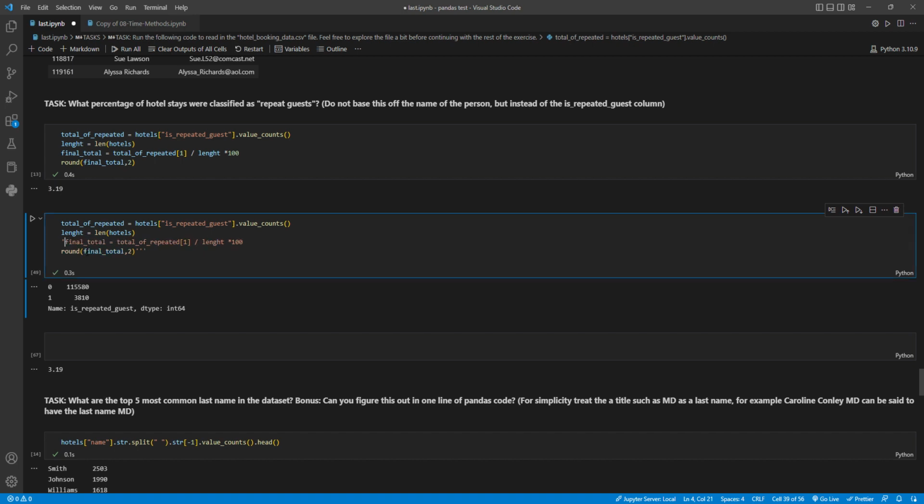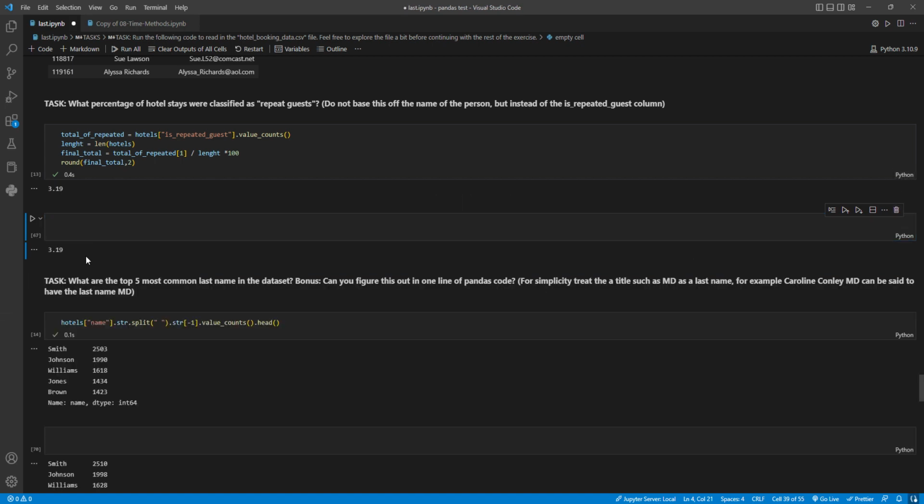And then because it's asking for percentage, we divided it by the length, which as we saw was 1000 something, if I'm not mistaken, and then we multiplied it by 100. After multiplying by 100 we rounded the final total to 2 decimal points, and as we can see here it's 3.19, as the question was expecting.